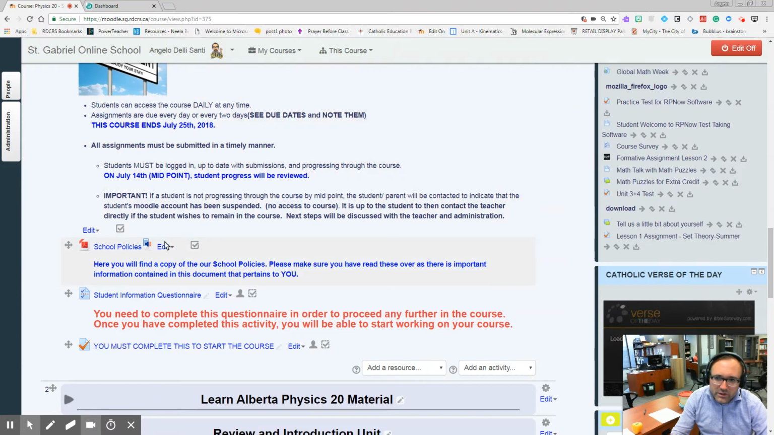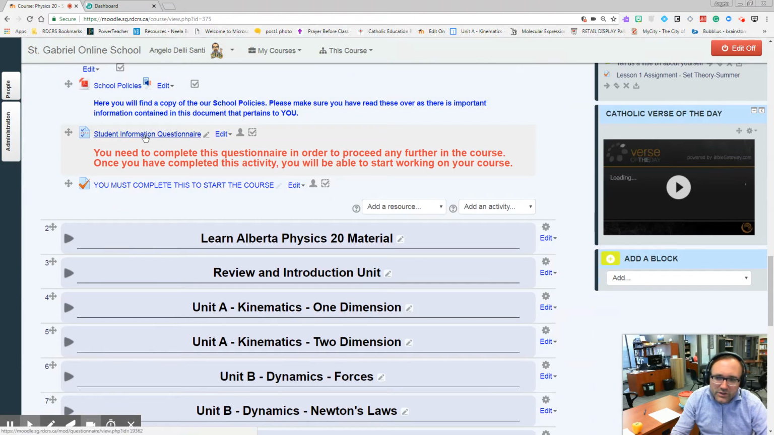School policies, I already talked about at the top there. Student information questionnaire: do complete this to move on. If you don't complete the questionnaire, you can't move on in the course. Do complete it, especially the first one, because it will tell me what kind of technology you're using, like a Chromebook. When you are using different technologies, it might not give you the same viewing as I wanted, and then I would know to help you on that.